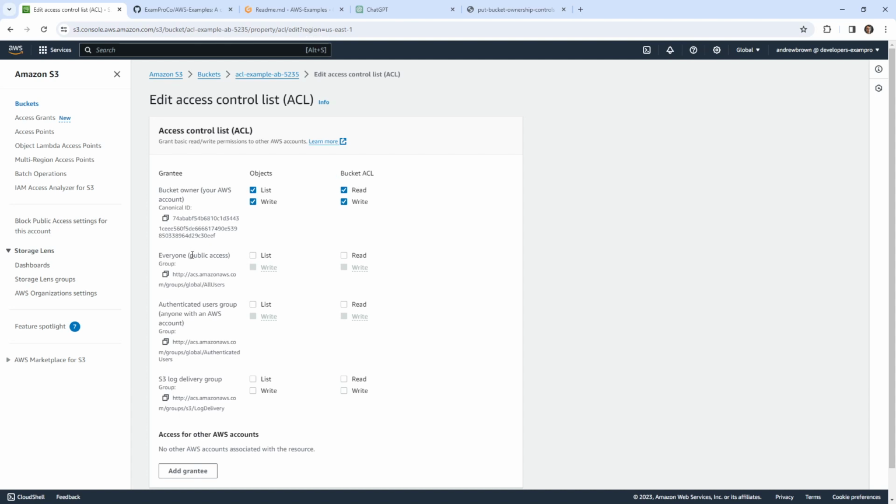So I would assume that this would mean everybody. So that's public access. I'm going to assume that means internet access. Authenticated users, anyone with an AWS account. That sounds really good. I think I like that. S3 log delivery group. Yeah, I don't think we care about that.